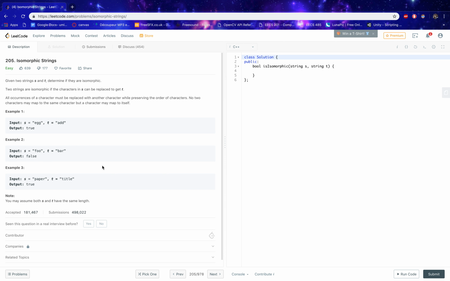So today we're going to solve another random problem, make it easy so that I don't struggle too much. I've never seen this, never attempted it, and yeah, wish me luck and hopefully I can solve it.